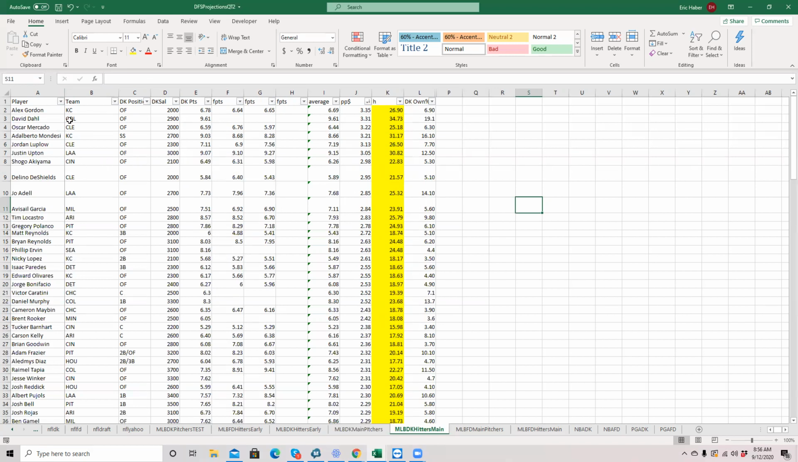So what I like to do is take all these top points per dollar plays and then look at ownership and see if any of them are going to be lower owned. So like over here, Mondesi's going to be 16%, Upton 12%, whatever it is. But these guys in single digits, Shogo, DeShields, Luplow, Mercado, Gordon, they could be decent one-offs if you need to just fill in your lineup. Oh, by the way, you see these blank spots here, this is where one system just doesn't think they're going to play, so they don't give them a projection. But I'll still throw them in there just in case they do play.